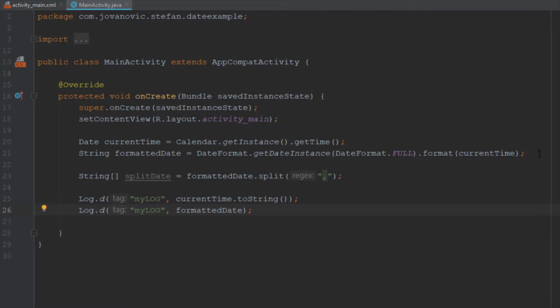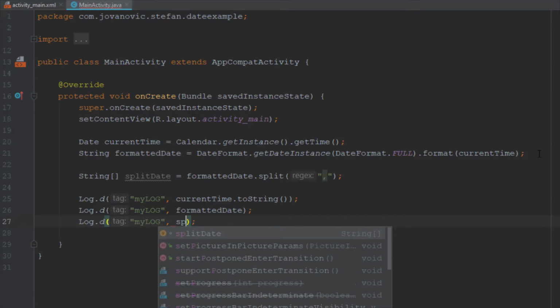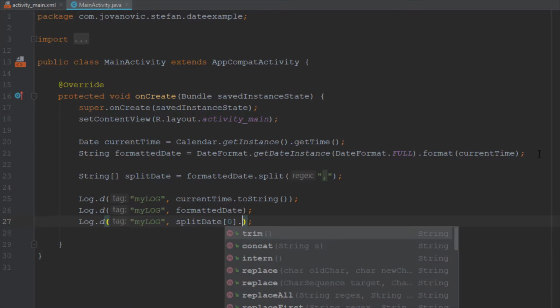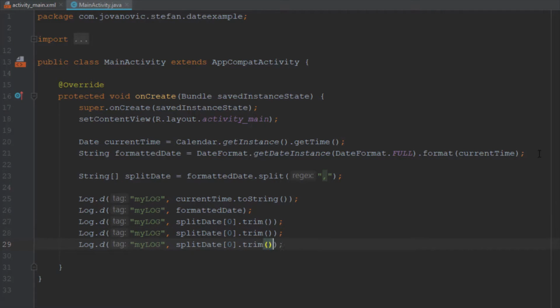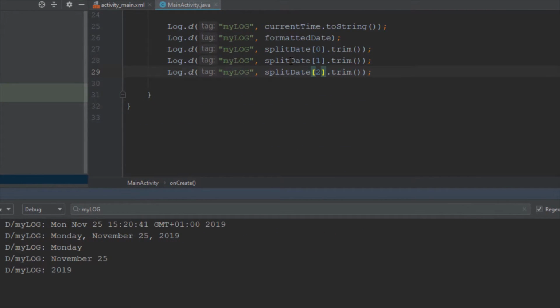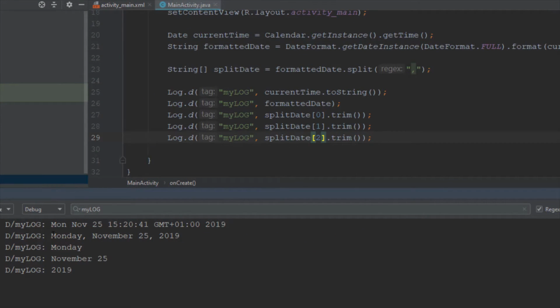So when we want to log inside my log, we will type split date and inside the brackets we're going to choose a position. The first one will be day, Monday, the second one will be November 25 and the third one will be year. They are counted from 0 to 2, and as you can see we have three different strings: Monday, November 25 and 2019.